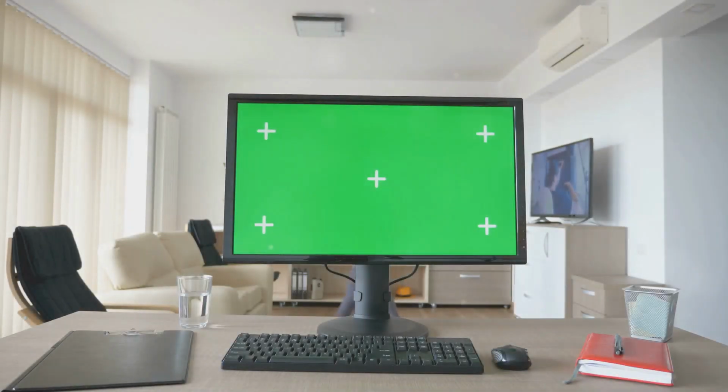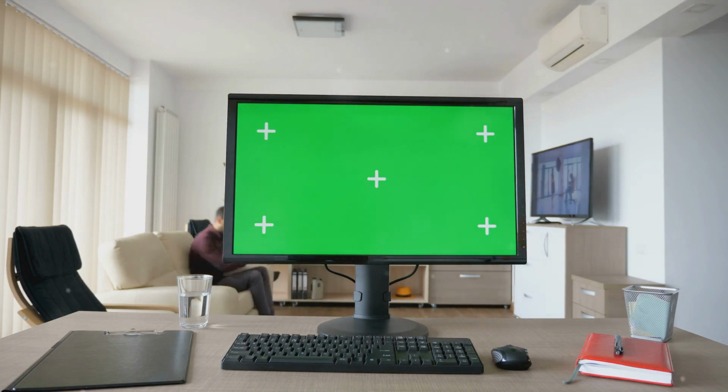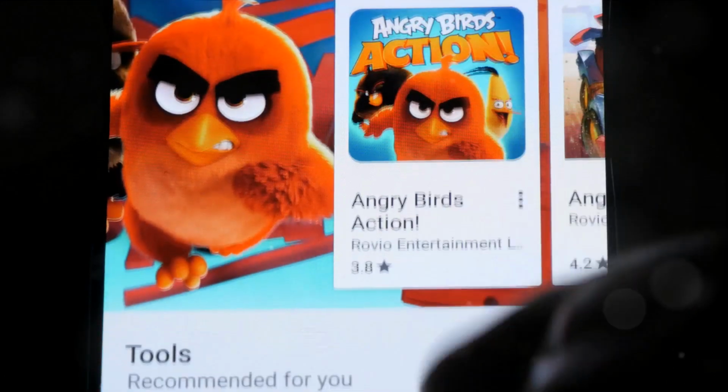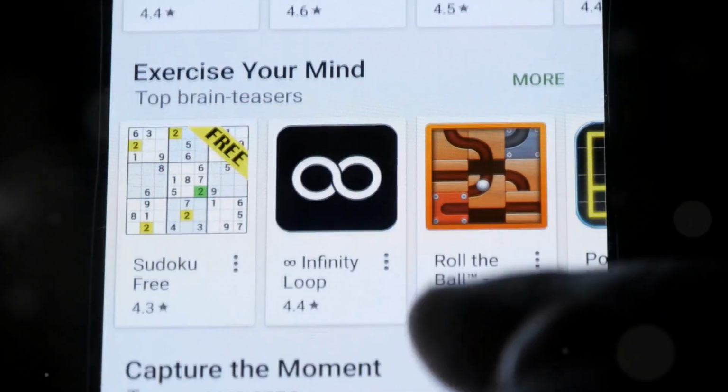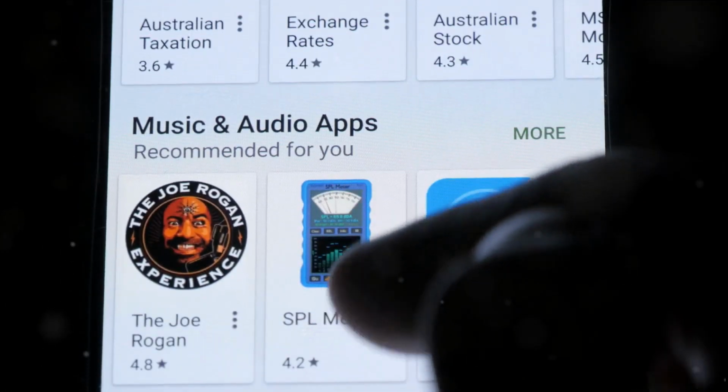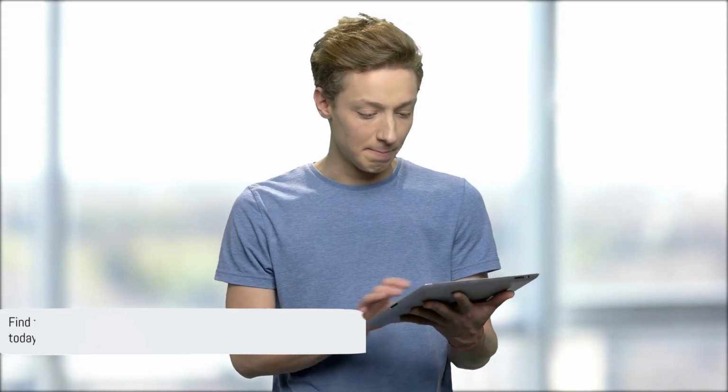iOS emulators for PC open up a world of possibilities for both developers and casual users. They offer the flexibility to run iOS apps on Windows, making app development and testing more accessible and providing a gateway to iOS-exclusive content. Whether you're looking to develop, test, or play, there's an iOS emulator out there for you.